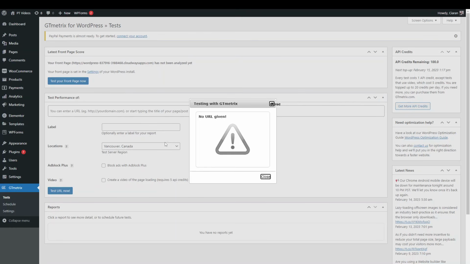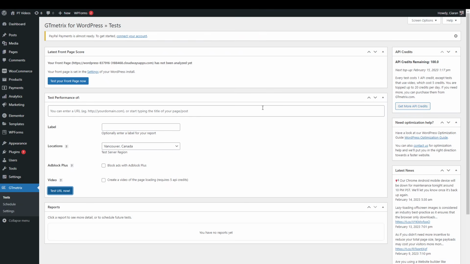You can also do custom tests as well. So you'll need to put in the username, and then you can test your URL. Ideally, you want to focus on locations closest to your target audience. So when it comes to choosing the location, if you are based in Australia, you want to pick one of the Australian servers and things like that.